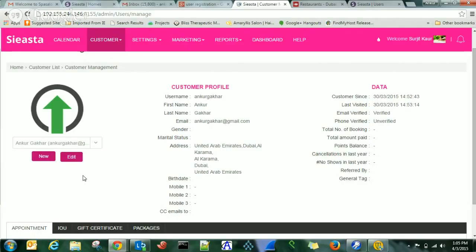Okay, that is the user registration. After the user registration is done, we need to manage the user, because that user will be used by many saloons, right? That user has now become a Siesta website user, and a Siesta website user can go to any Siesta saloon, and any Siesta saloon will be able to add him.